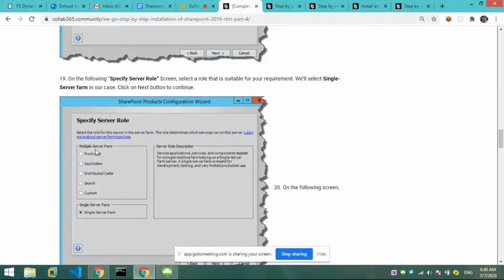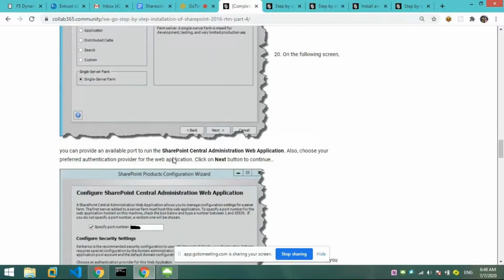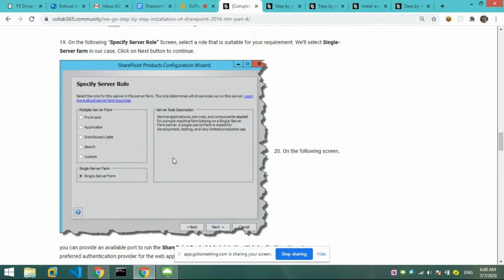IIS will be a prerequisite for any case, right? Even if it is a front end or application or search or distributed cache, IIS is common. IIS is a web server, so it is common for all. I think IIS comes with the operating system. There is no separate installation required for it. It comes with that, so no need to install anything. Web server, that is common. If we type inetmgr in the run command, it will show that.